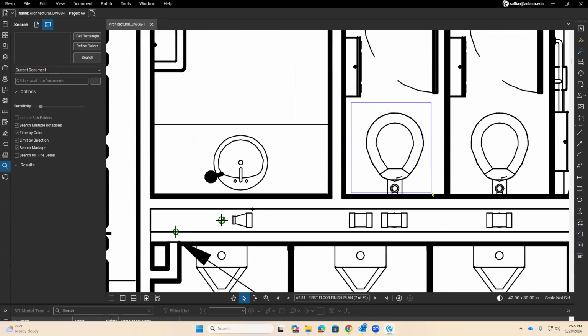I'm going to Control F on your keyboard. Control F stands for find. So when I select that, I'm sorry, click on Get Rectangle and then select that. And it will pop up that rectangle right there, whatever was in that rectangle.